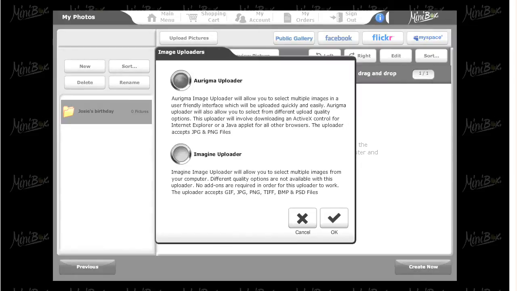Now choose the uploader you wish to use. The Origma Image Uploader will allow you to select multiple images which will be uploaded quickly and easily. Origma Uploader will also allow you to select from different upload quality options.